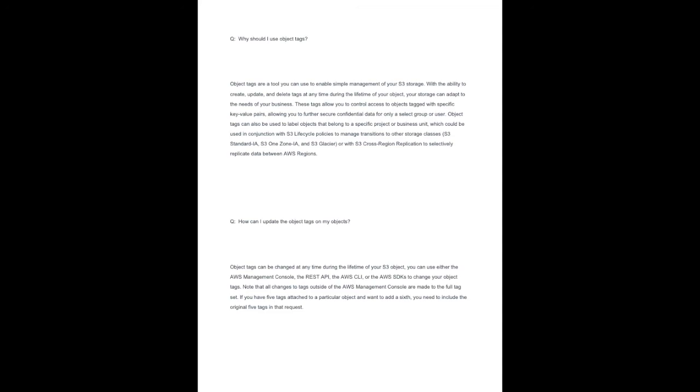Q. Will my object tags be replicated if I use cross-region replication? Object tags can be replicated across AWS regions using cross-region replication. For customers with cross-region replication already enabled, new permissions are required in order for tags to replicate. For more information about setting up cross-region replication, please visit How to Set Up Cross-Region Replication in the Amazon S3 Developer Guide. Q. How much do object tags cost?